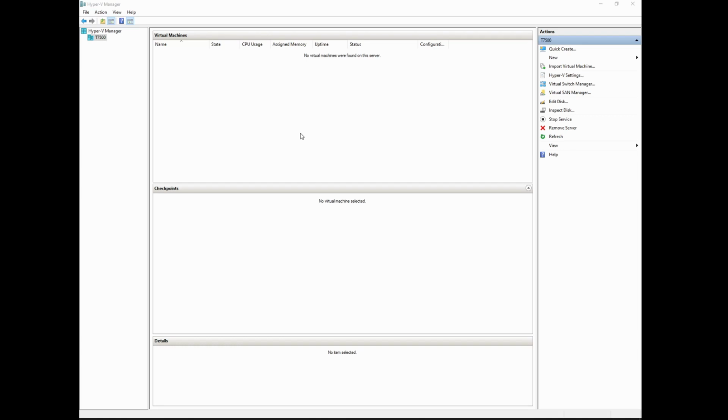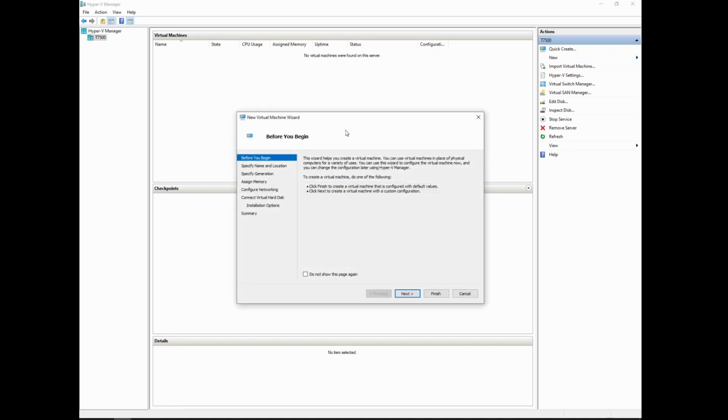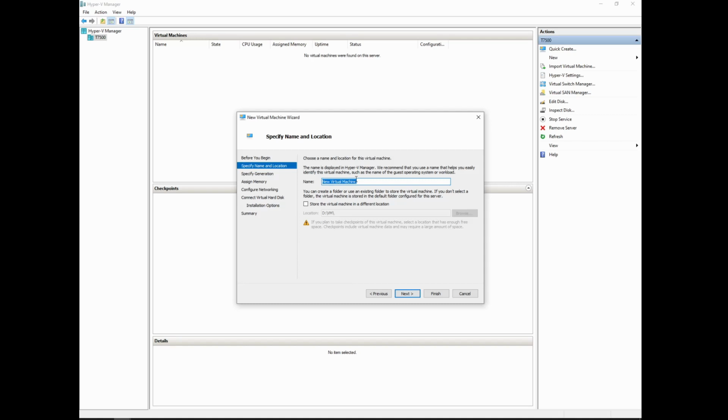So from here, what we're going to do is create a new virtual machine. Got to start somewhere, so let's get busy. Go over here and click that link. Basic information before you begin. Nothing to really worry about. So go next. New virtual machine.